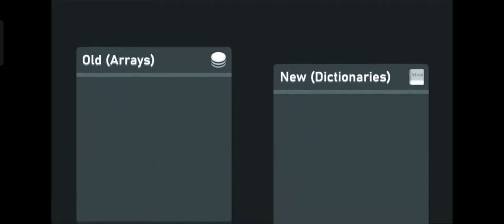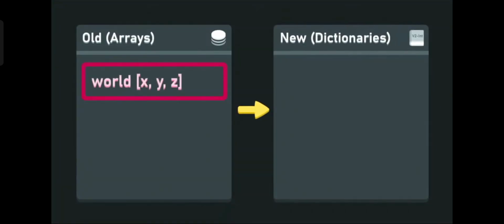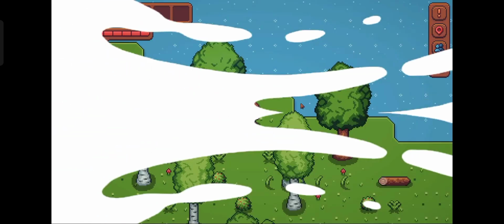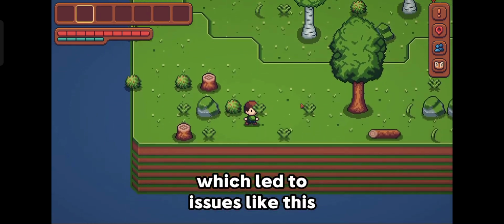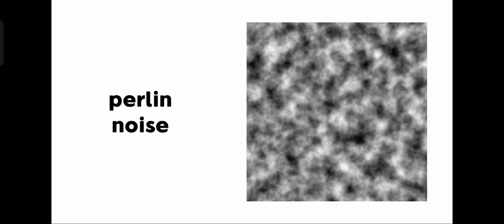The way it worked before was that I stored about 100 2D and 3D arrays. I had one for the tiles, one for the biomes, one for the decorations, and so on. Everything had to be a fixed size, because I generated the world at the start of the game using Perlin Noise. For those of you who don't know, Perlin Noise is an algorithm which generates a bunch of random values, but rather than being completely random, they're done in a way which makes it appear smooth.